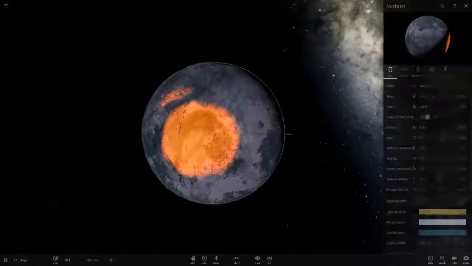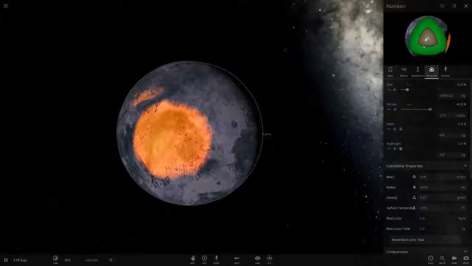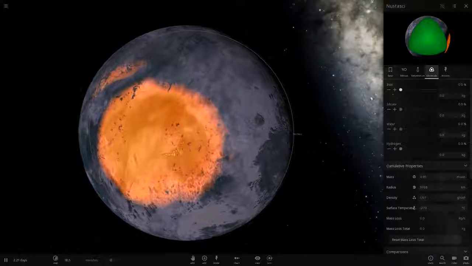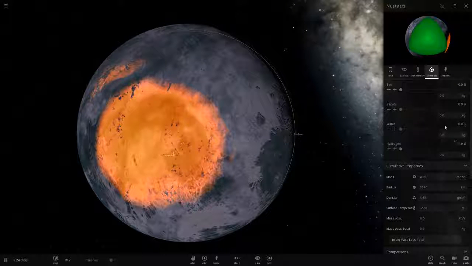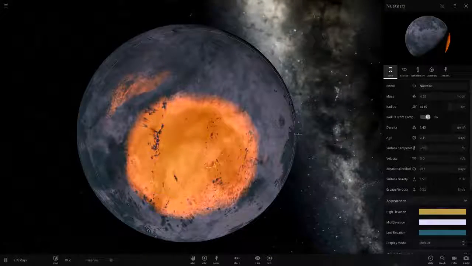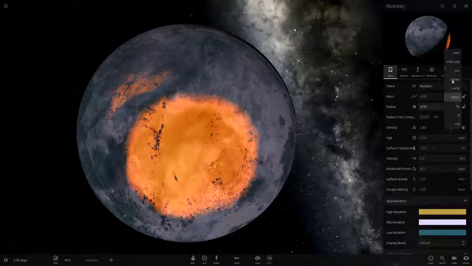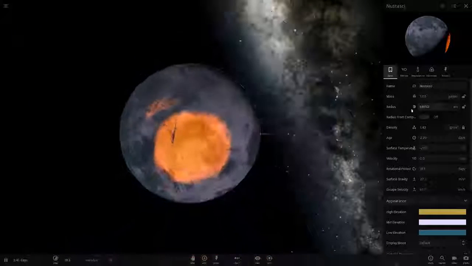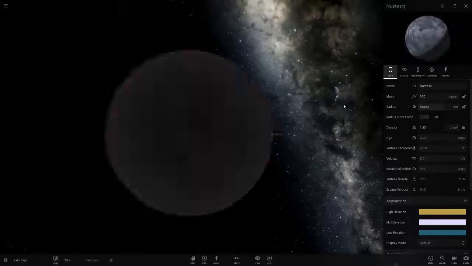So there we are. Okay, so look, as you can see, we've got a green effect here, so let's turn all this off. And there we go, that's now 100% organics. As you can see, it's 0 iron, 0 silicate, 0 water, 0 hydrogen. So 100% organics. So now what we want to do is make it bigger. So let's make it the mass of 1 Jupiter. So there we are. And now let's make it 100 Jupiters, like that.